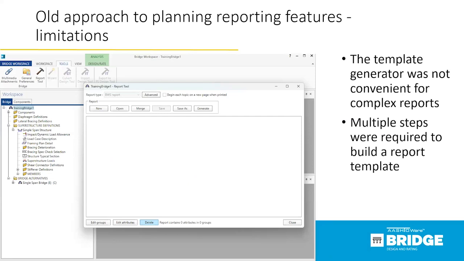So there was a template generator in Report Tool 1.0. And I'm going to just go through a little screenshot clicking of what would have to happen and how clunky it really is compared to where we're going in the future.